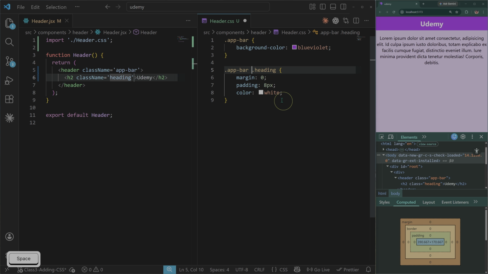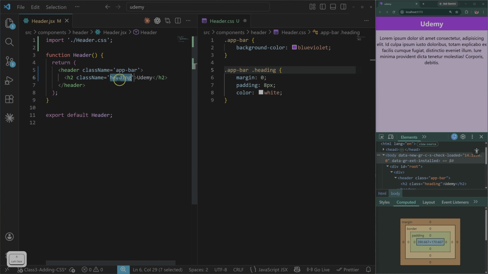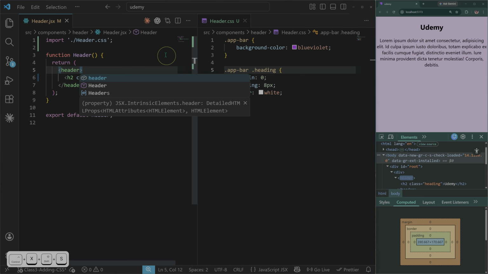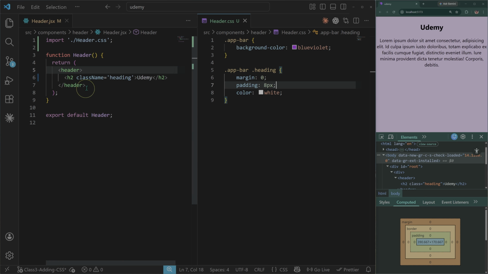That means now if any other element on this page has a class heading, that particular element is not going to get these styles. To prove that, let me just remove this app bar class from this header. So I will cut this and save these files, and you will see the stylings are gone, even though this h2 still has this heading class applied.